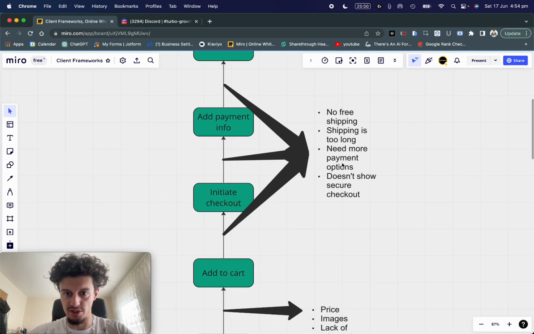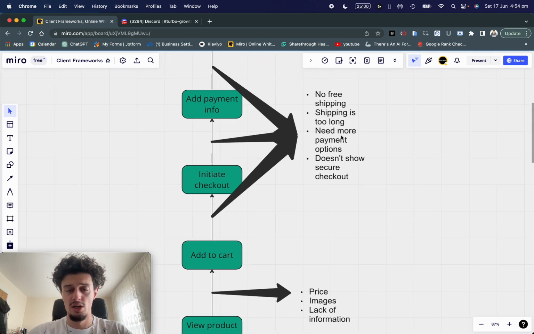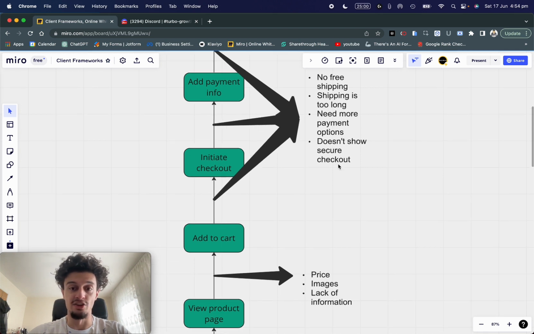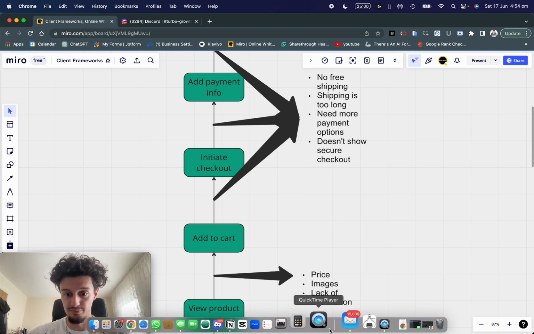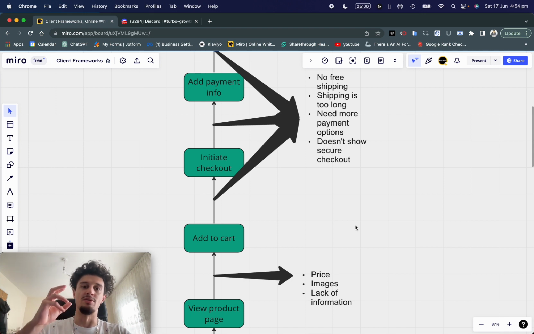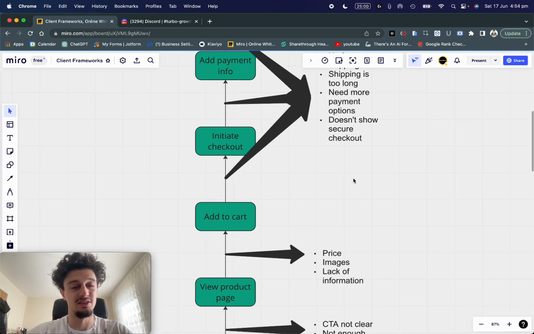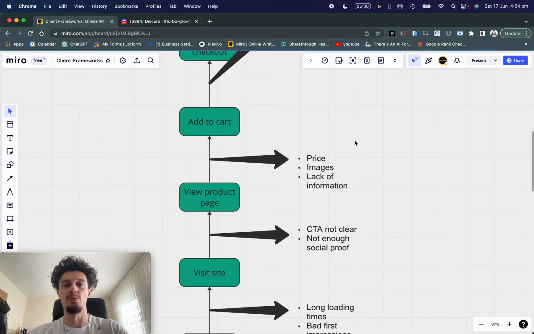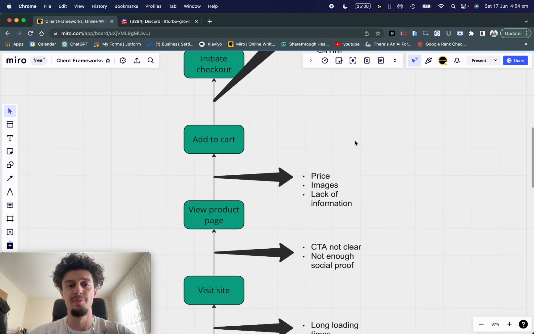Next, we have shipping time is too long. You don't want your shipping times too long, and you also want to make your shipping times clear. A lot of dropshippers obviously struggle with that, which is why it's not sustainable. Need more payment options, as many payment options as possible. And you don't show secure checkout. You need to show that, because people are giving sensitive information here. They're giving their card information, etc. So they need to be able to trust that their card information is secure, so they can actually go through with it, because that's actually quite a large part of it. A lot of people don't convert because they just don't trust the website.